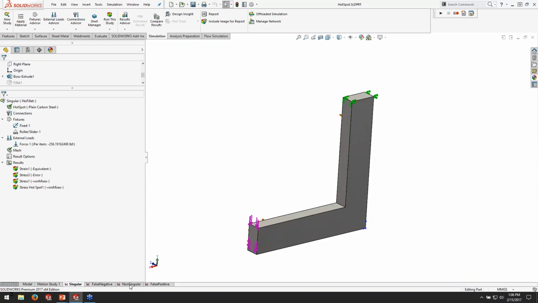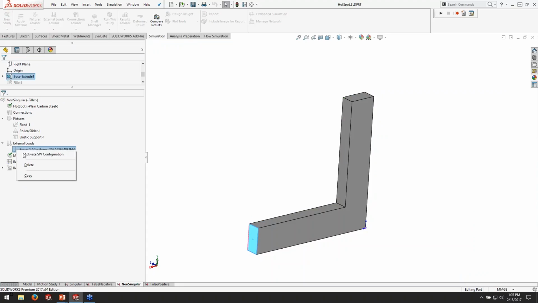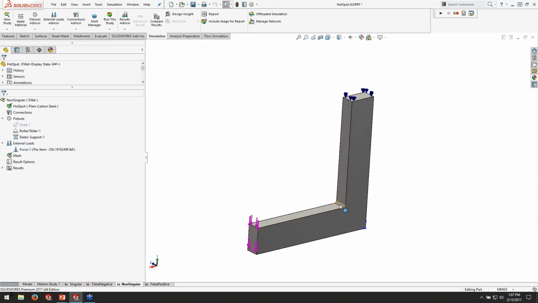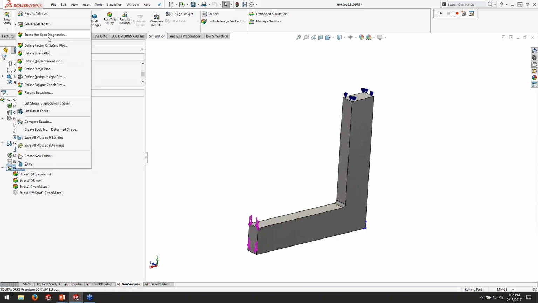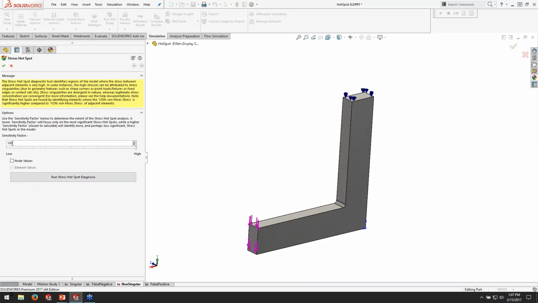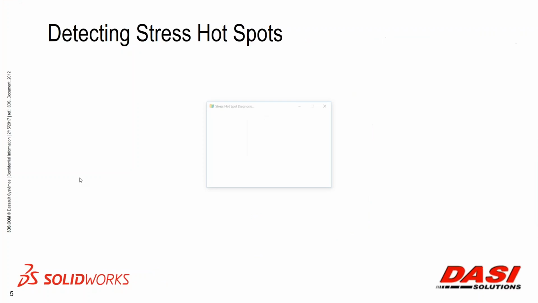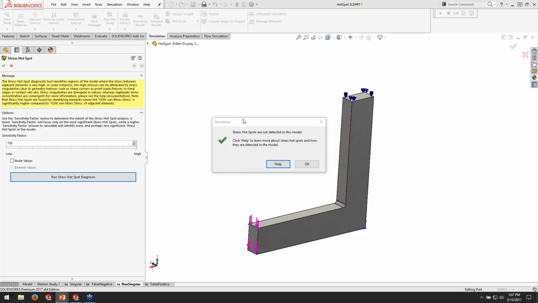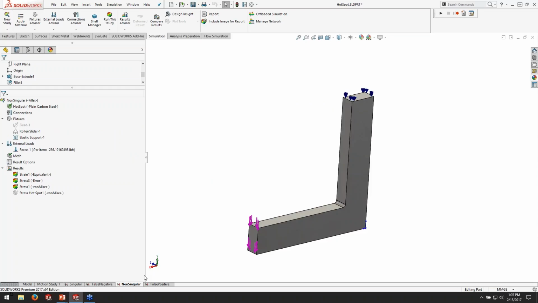Now, if I set up a scenario where it's non-singular, if I put a small fillet on here, and also instead of using a perfectly rigid fixture, use something called an elastic support, which allows the material to stretch a little bit, and I run that same singularity tool, that stress hotspot tool, using a very high sensitivity, it reports correctly that it wasn't able to detect any singularities, or what it calls hotspots. Okay. So the tool is pretty robust.